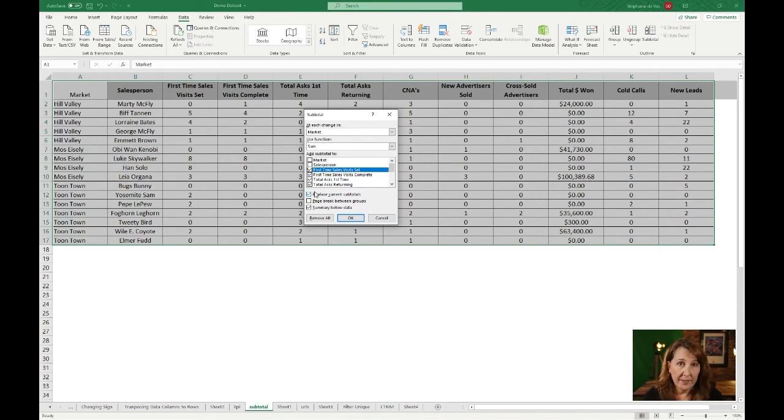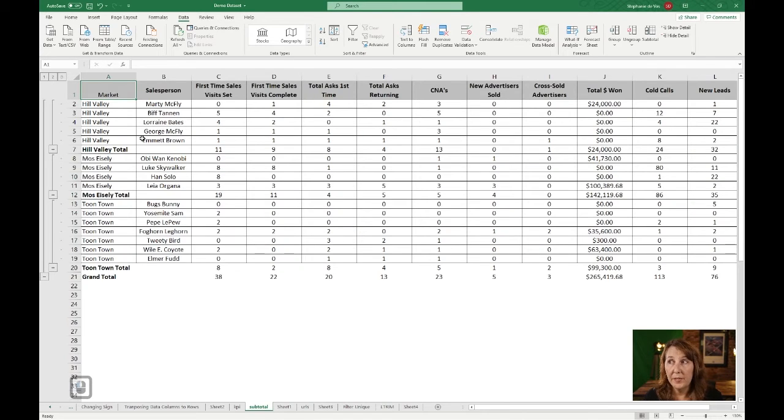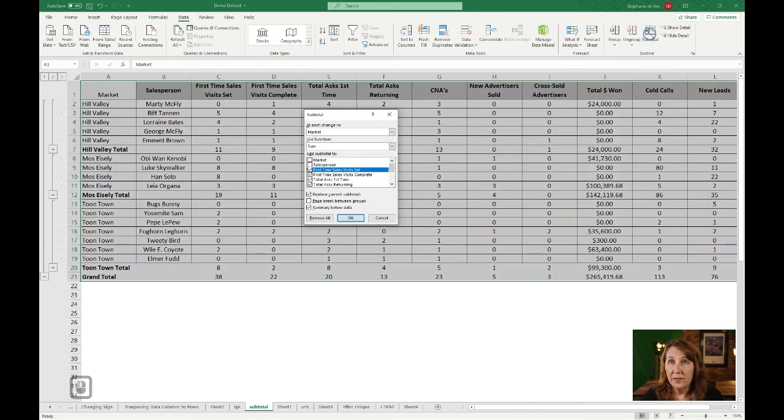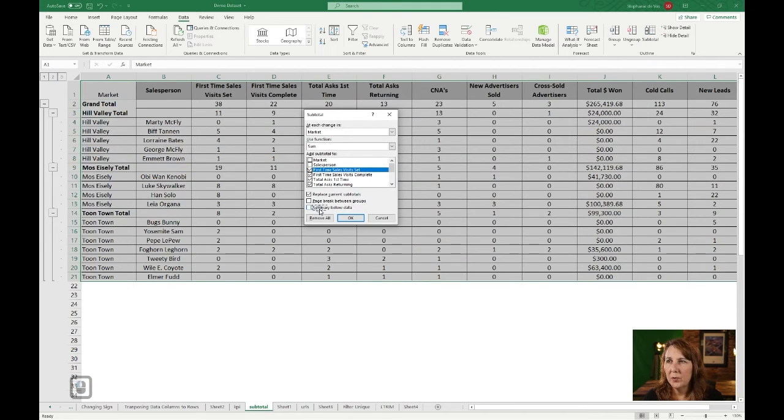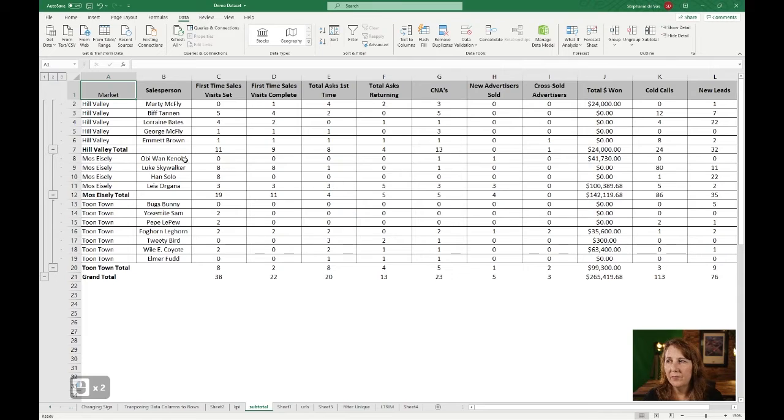That's default and that's fine. I don't have any to replace and that's okay. And place a summary below the data. I'll say yes, meaning the subtotals will be at the bottom. If I went to subtotals and changed it to summary above the data, by unselecting this box, now you can see my totals are at the top. But it's more intuitive to have them at the bottom. So I'll go back to here.